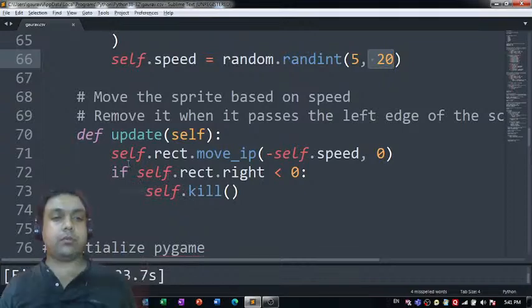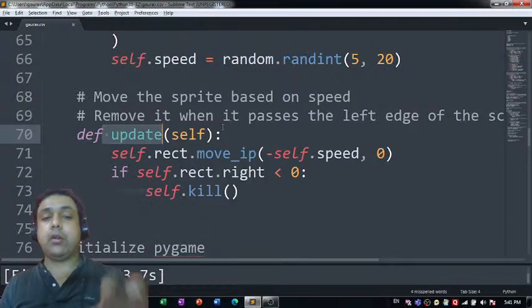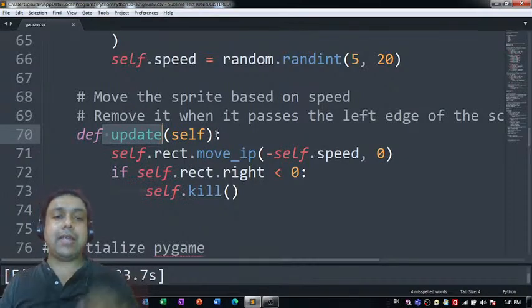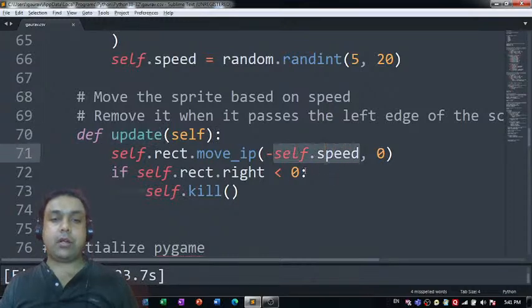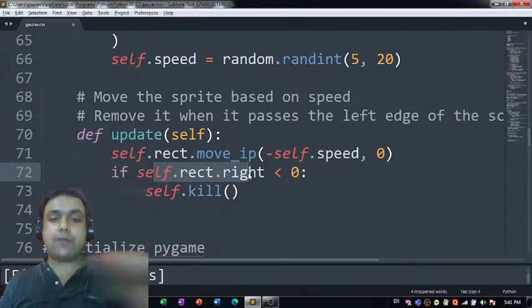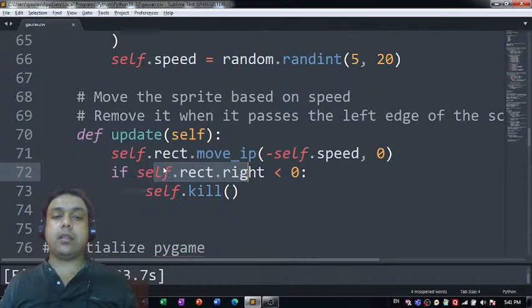What is the function which is helping us in moving the sprite continuously from one point to the other? This is the function which is continuously updating the speed, or you can say the position, of the enemy sprite. It's the update function. I've used minus self.speed here, and the moment the enemy sprite leaves the screen, its value becomes smaller than zero. That is, self.rect.right becomes smaller than zero.